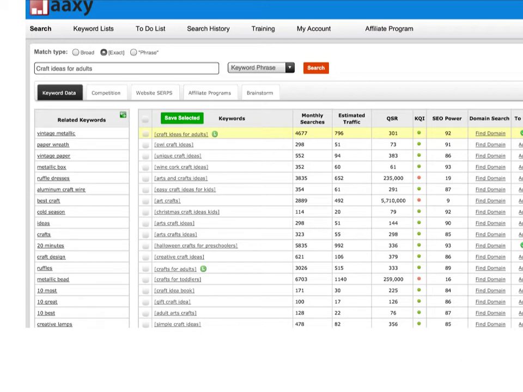And I always write about what I want to write about, but then I'll use the keyword research tool to help me pick a specific wording that gets traffic over another wording that maybe doesn't get any traffic. For example, if I would have named my page something like arts, crafts, ideas, that has a lot lower search volume than specifically what I called mine, which was craft ideas for adults.